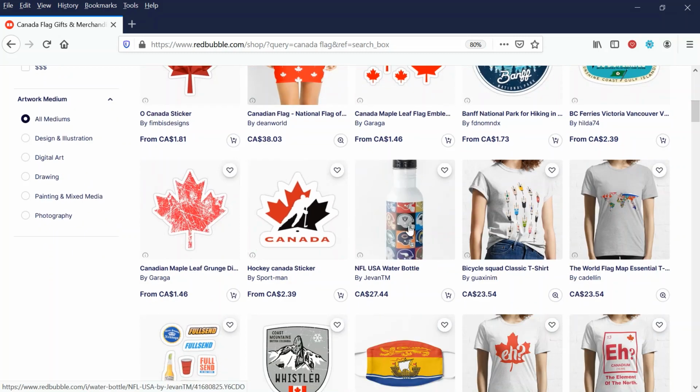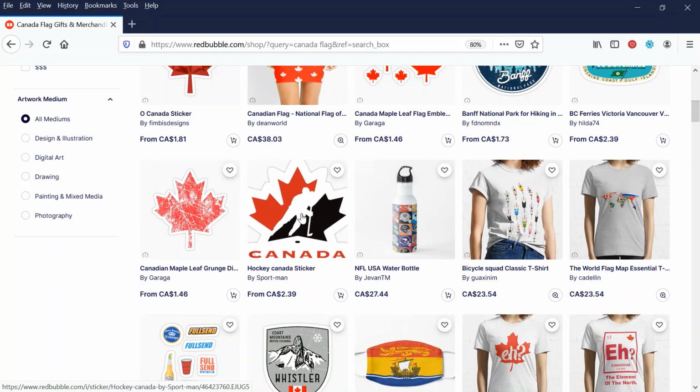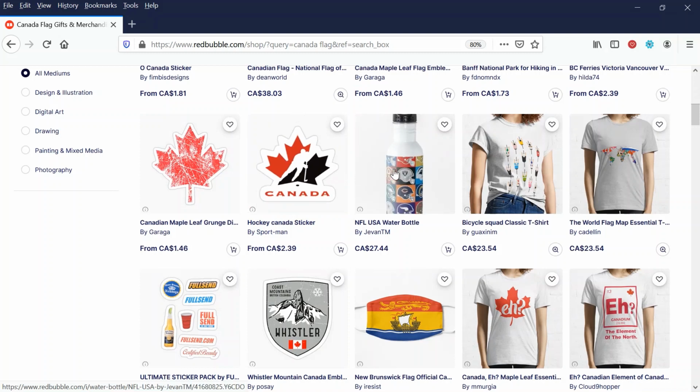Again, I would steer away, and you'll hear me preach this till the cows come home, steer away from anything that would be trademarked. You don't need to go down that route because there's so many other great opportunities that are completely public domain.